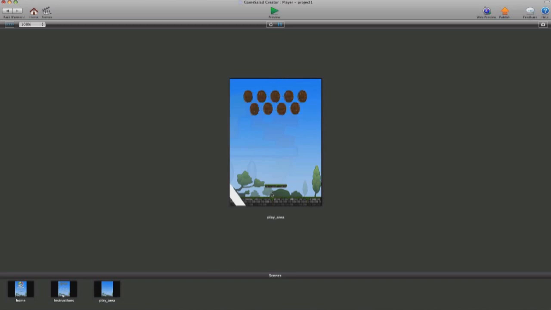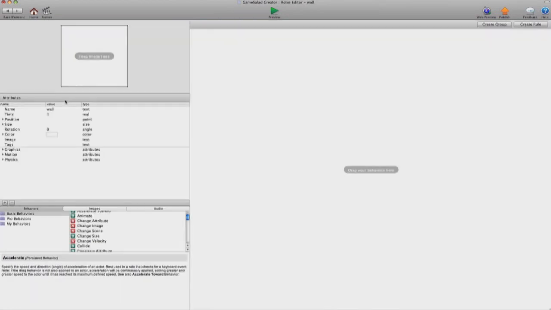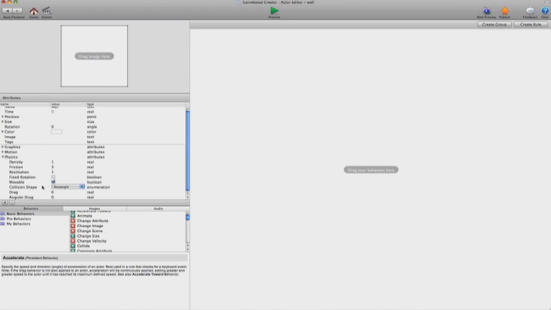So what we want to do is change some physical attributes about those walls so that they're not flying around in space. So we'll jump back into the wall actor by double clicking on it. And you'll notice that there is an arrow here and a pull down called physics. If we open that up, there's just a few things that we want to change here. We want to change movable, so we're going to turn that off, and we're also going to turn on fixed rotation. So we don't want this actor to move, and we don't want this actor to rotate.